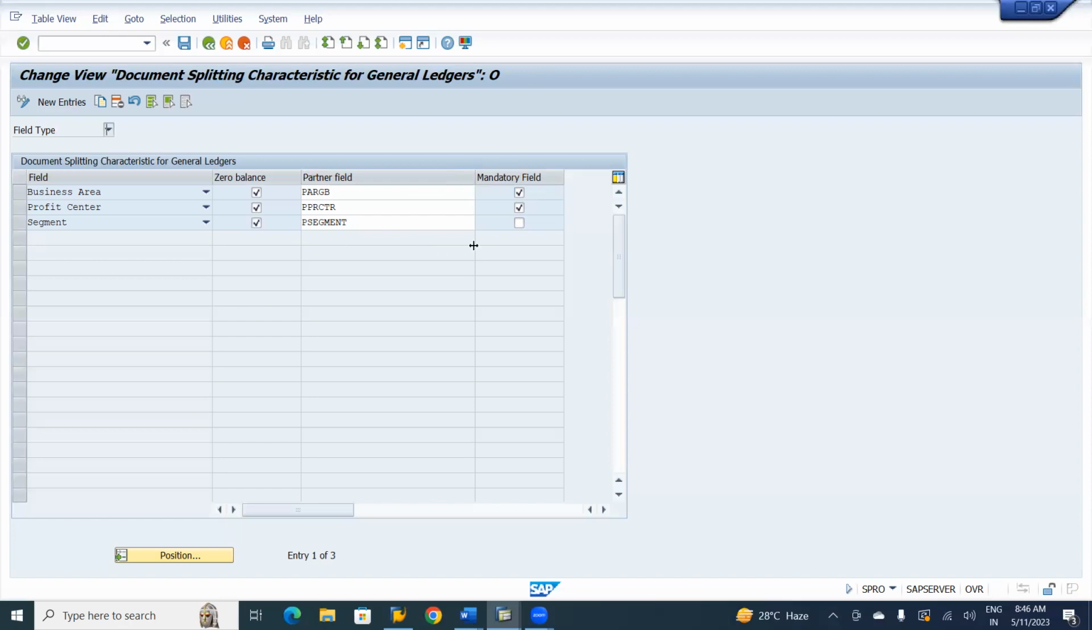If you make it mandatory, then at the time the user enters GL account, amount, tax, or whatever it is, business area, profit center. If we select segment and we are trying to save without giving segment, then it will ask for segment, because segment needs to be derived from profit center. So that's the reason we are leaving this blank. Understood? Yes. Any other questions?